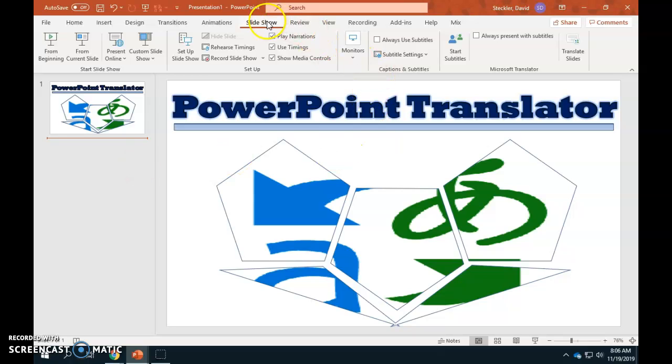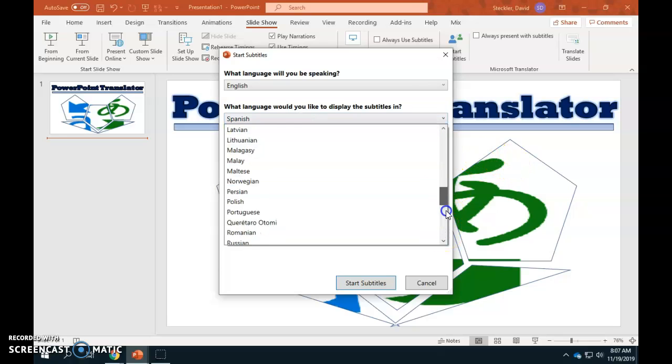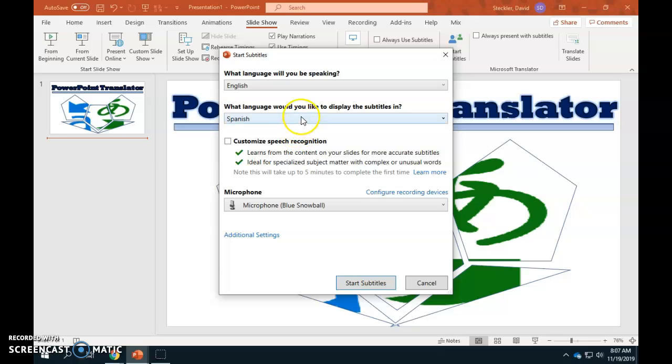and it will be in the slideshow tab where it has this little icon of blue and green called Start Subtitles. If you were to click this, it will then ask you what language you will be speaking. I'm currently speaking in English, and I'm going to display the subtitles in... It has many languages to choose between: Haitian Creole, Spanish. I'm going to choose Spanish for this example.